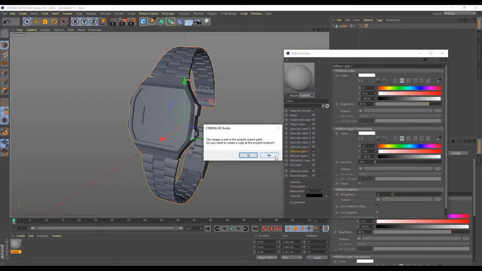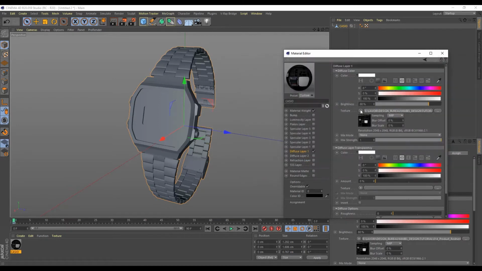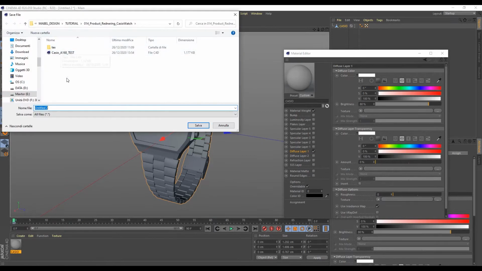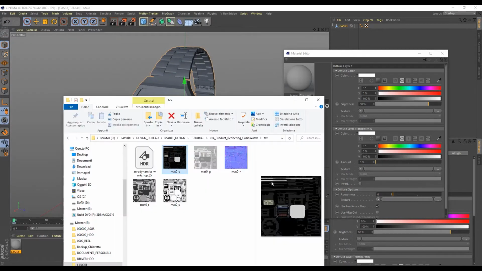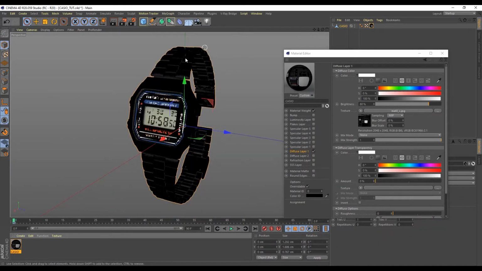Oh, sorry, I want to save it. Save this one to create the perfect path. So Casio that. Okay. Now simply drag and drop, and okay, the path is good now. And I want to apply it to my shader.